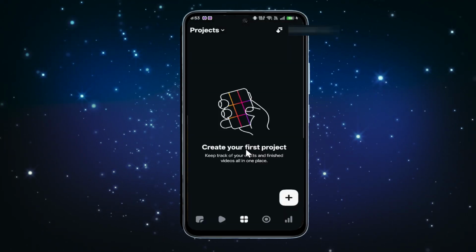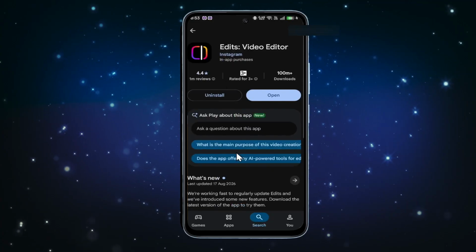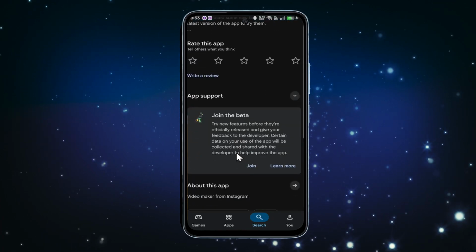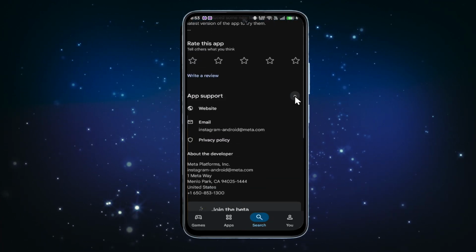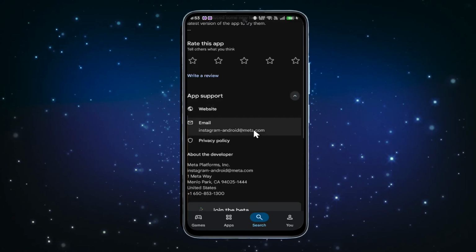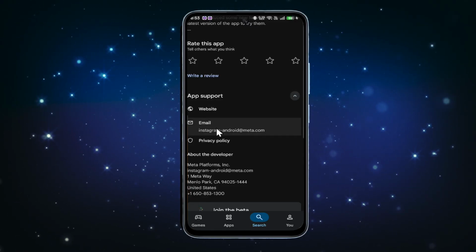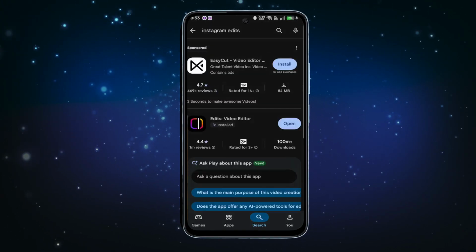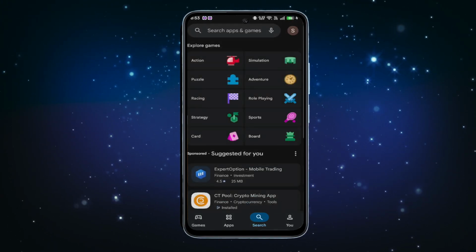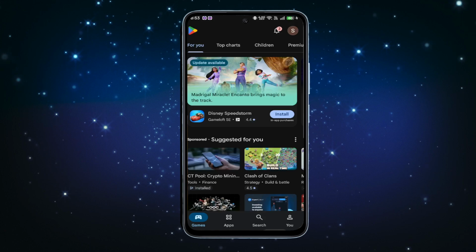If you still notice issues and bugs, then go back to the application page within the respective app store and tap on the app support. Here you will find the email address for Instagram Edits. You can use this email to directly write to the support team, and they will get back to you. So that is how easy it is to update the Instagram Edits application to its latest version.